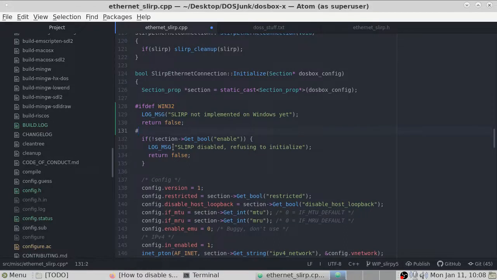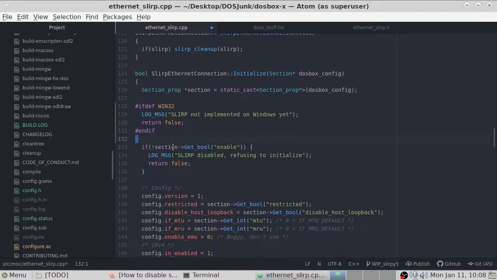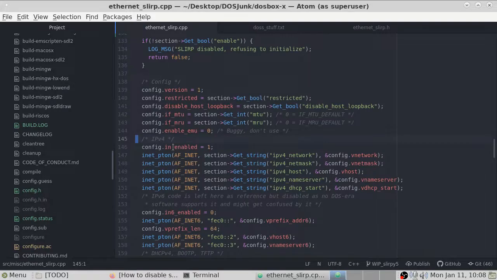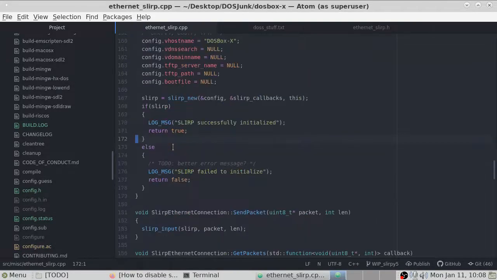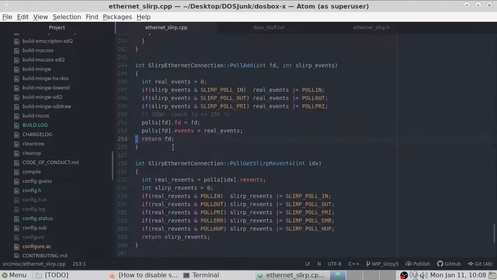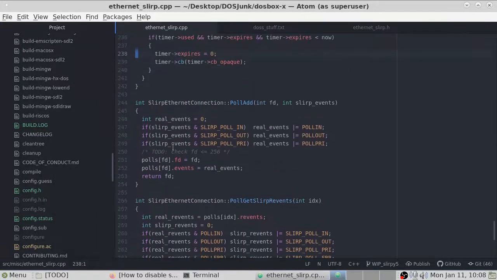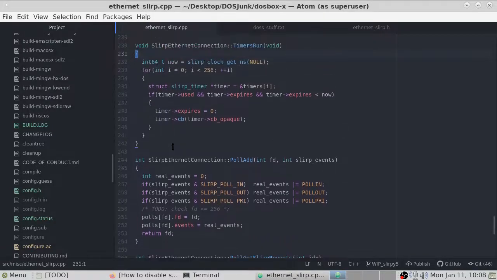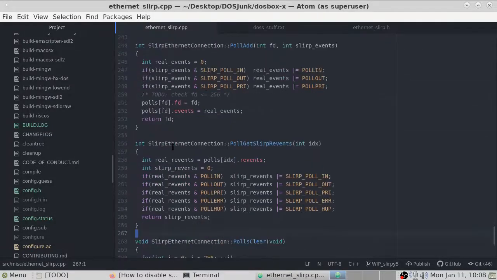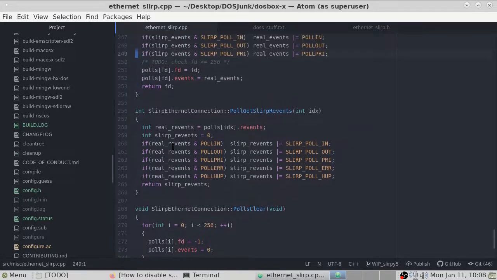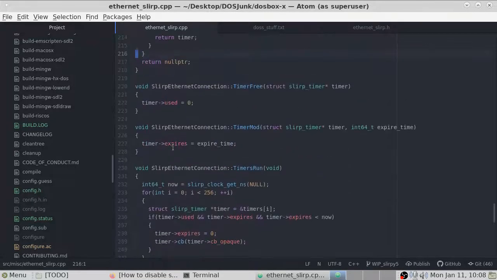Return false. End if. There we go. Control S for saving. I know how to save stuff. So we're going to also have to break off all the stuff to do with polling. And in practice, this means these three functions here are platform specific.